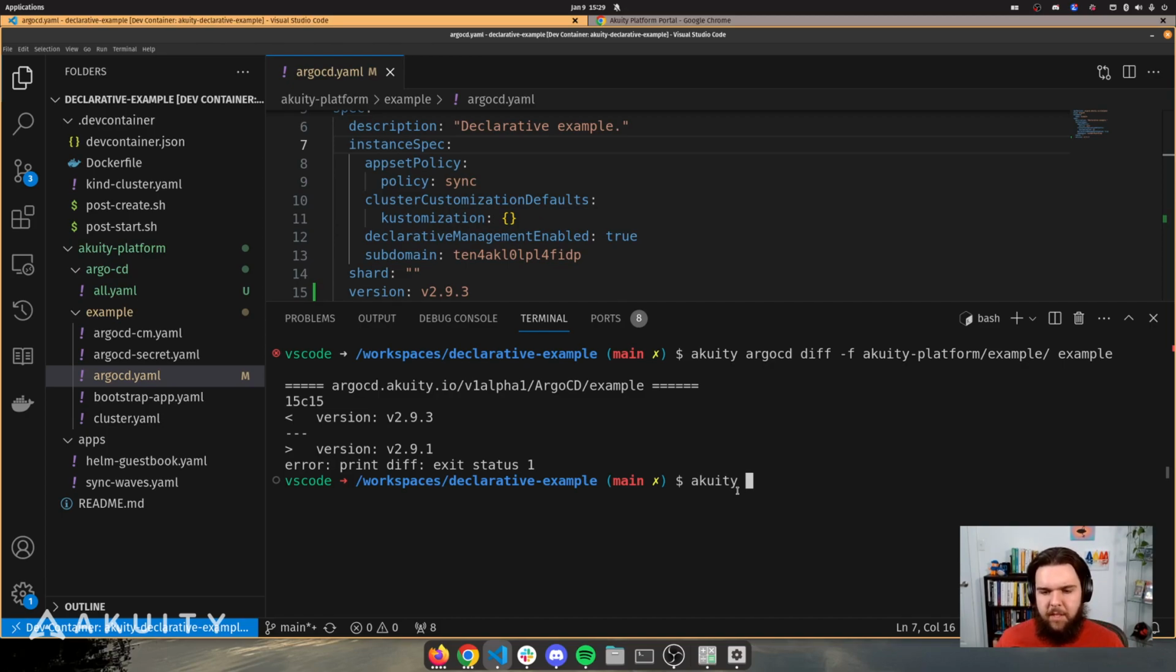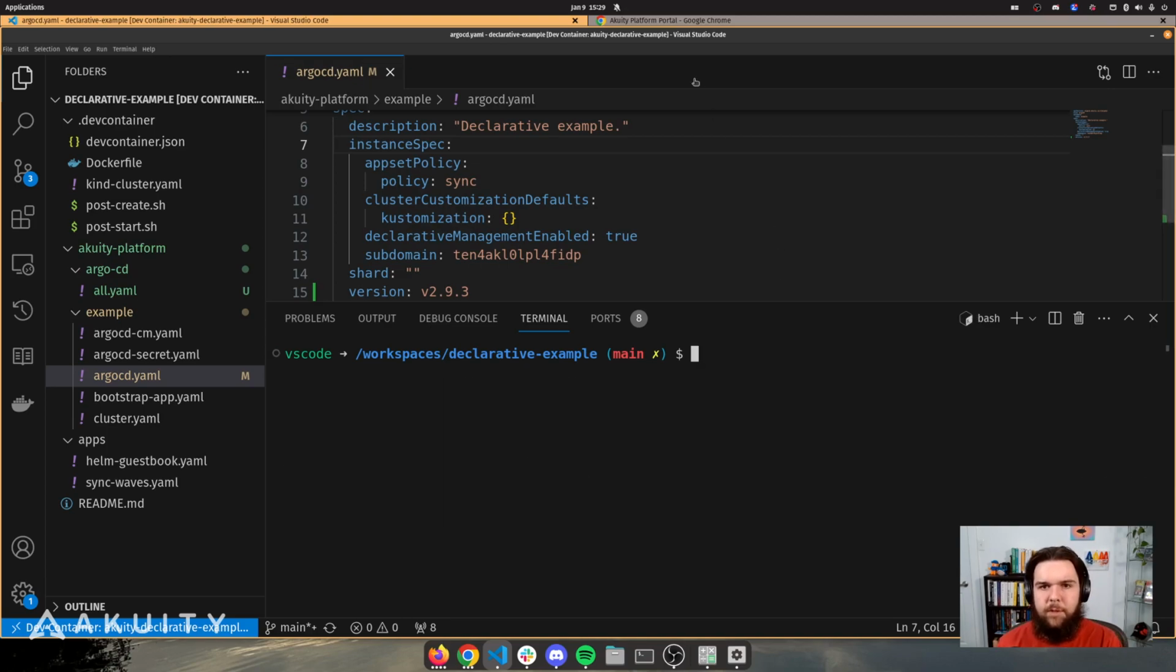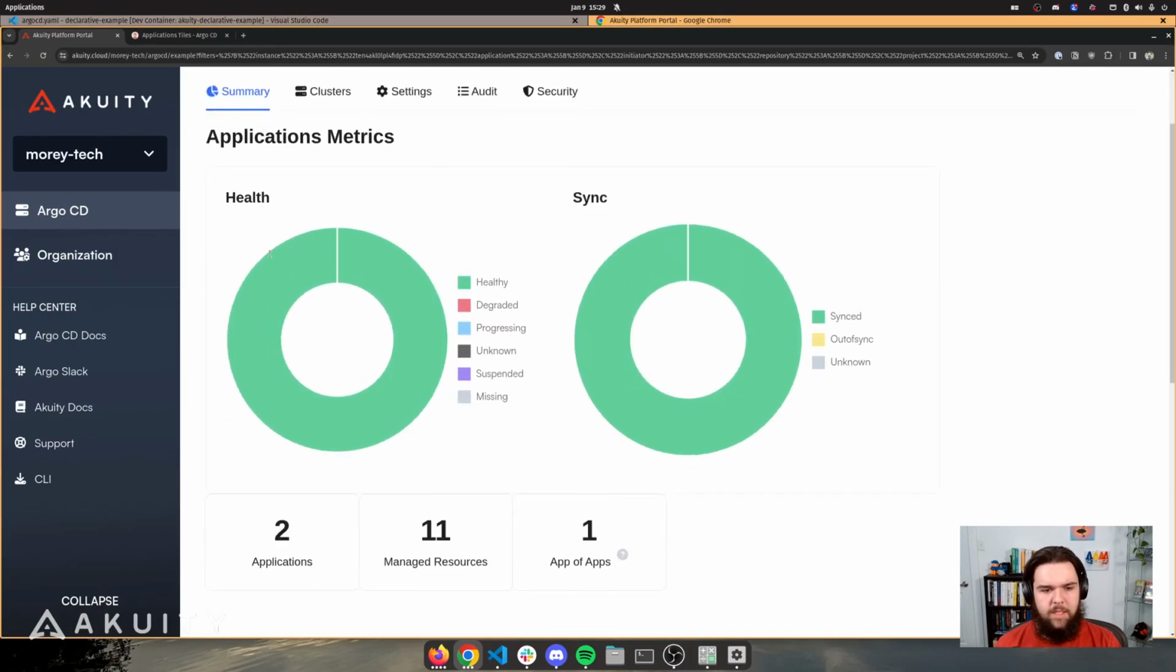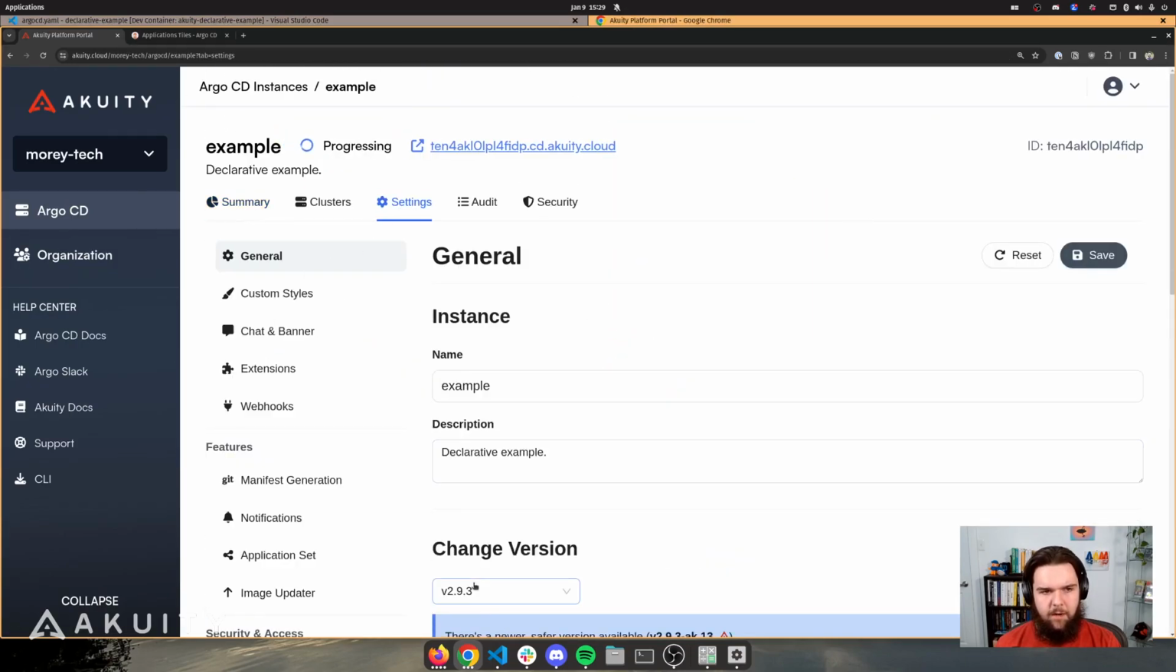And then I can simply apply that new configuration using the Akuity CLI. At which point, if I go back to the Akuity platform dashboard here, you can see that my Argo CD instance is now running version 2.9.3, and it's actively being upgraded by the Akuity Platform control plane for me.